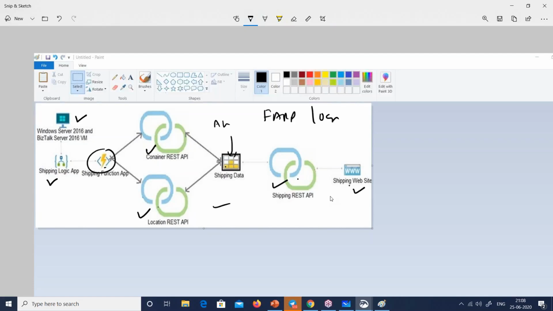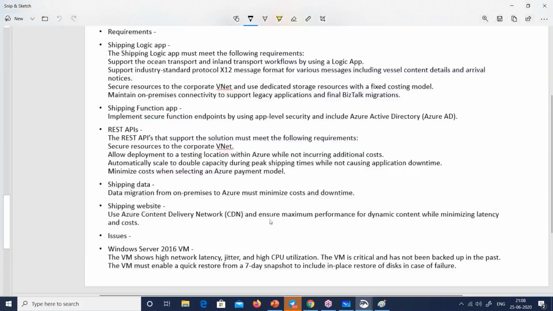So this is good. Looks to be that everything looks fine from the architecture perspective, right? We don't have to go into the requirement now saying that, okay, why isn't this shipping API making a call here? Don't go into that too much, right? But let's look at the other requirements. So they have some requirements out here. First, the shipping logic app must meet the following services. Support inland transport by using logic app, okay. Support industry protocol X12, fine, that is something. Secure the whole website by using the Azure virtual network, okay.